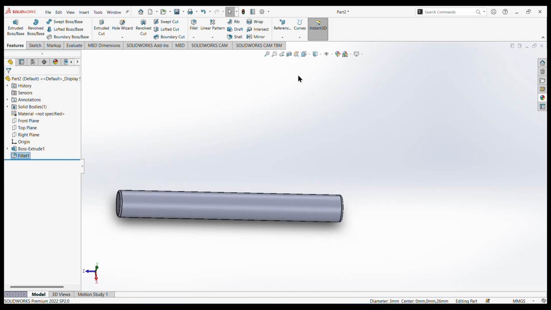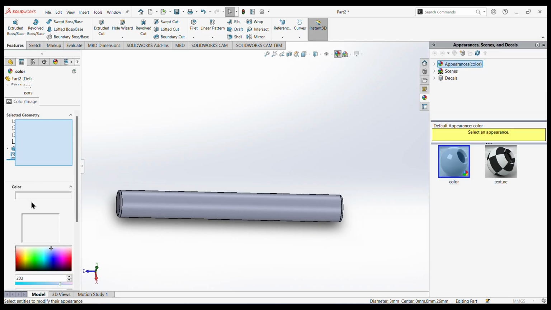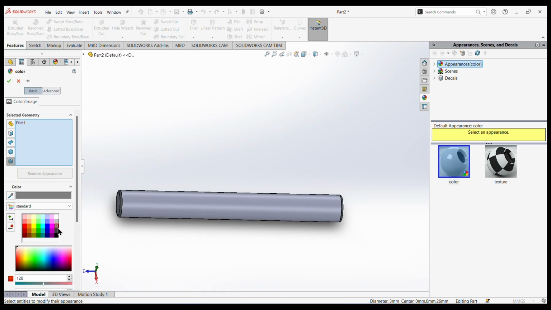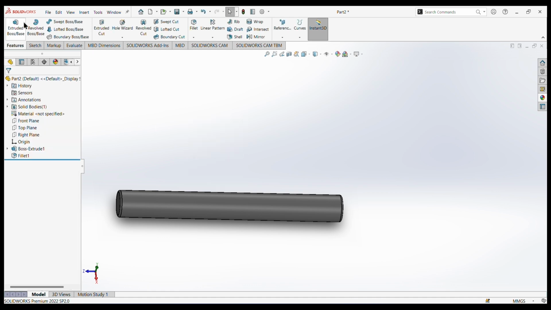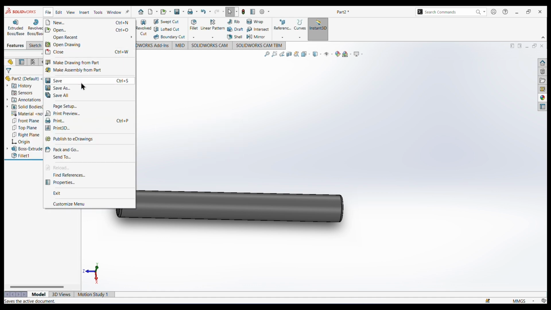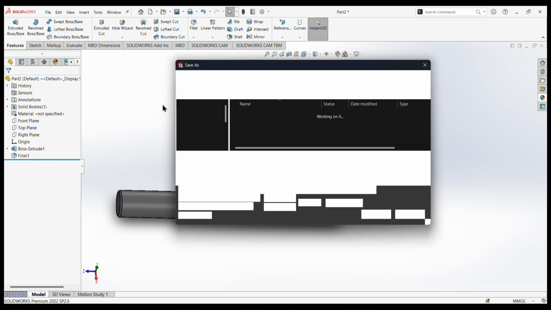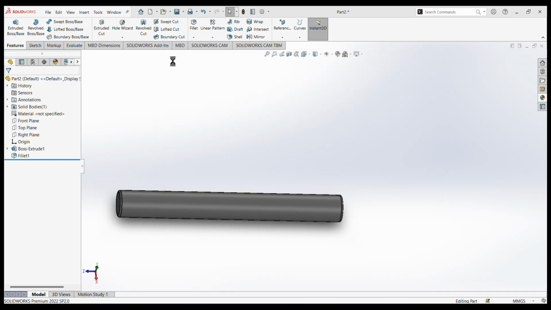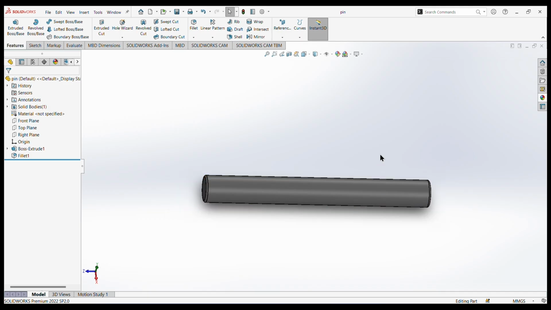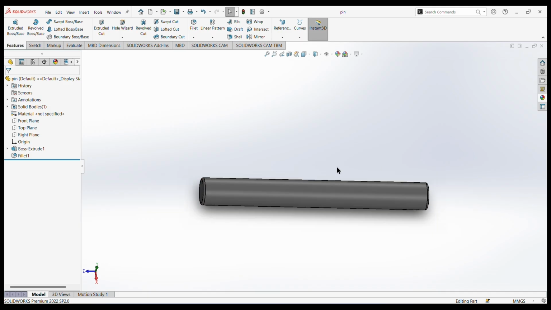Now we are going to simply assign the color, just like this one, this surface. Okay. Now we can save it, save as pin, enter. Now students, all the parts have been created. Now we are going to the assembly to assemble all the parts.